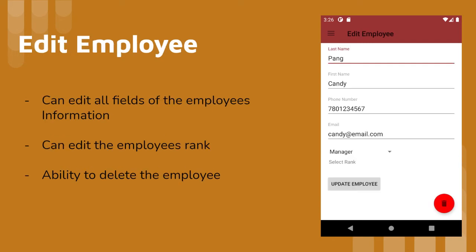When the Edit Employee button is pressed, the following page is shown, which is similar to the Add Employee page, but with the fields already pre-filled out with the employee's current information. Here you can edit the employee's contact information, their rank at the store, and even delete the employee from the application if need be. And we'll talk about adding a shift to an employee next.